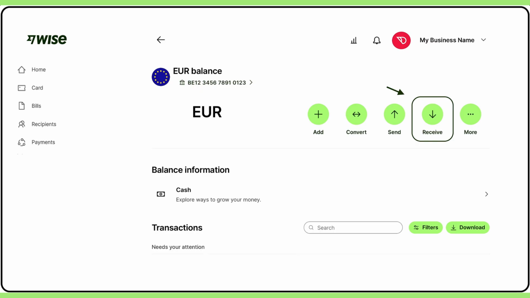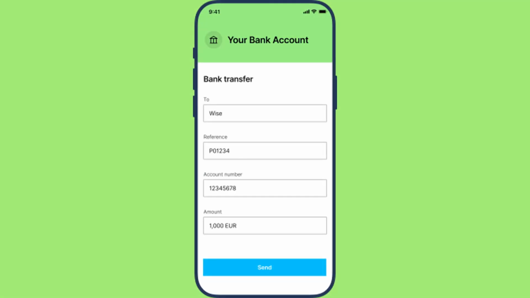Now, wait for the funds to arrive. With card, usually instant, local bank transfer a few hours to 1 day, and international SWIFT transfers from 1 to 3 business days. Once the payment clears, your balance will be updated and ready to use for spending, transfers, or currency exchange.